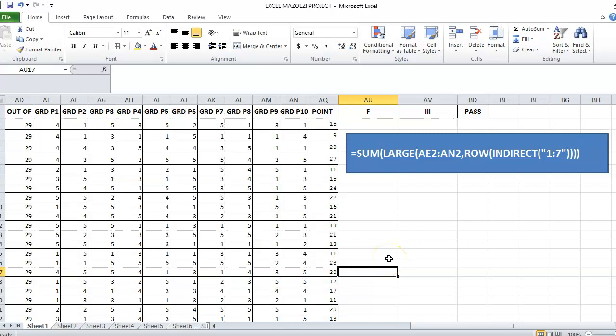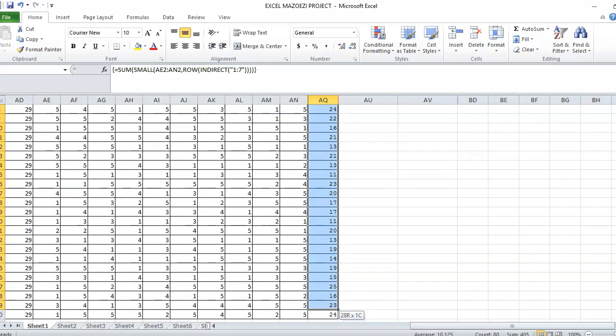Today I'm going to teach you how to sum up the largest numbers in Excel, how to use the LARGE function in adding large numbers in Excel. Let us start.